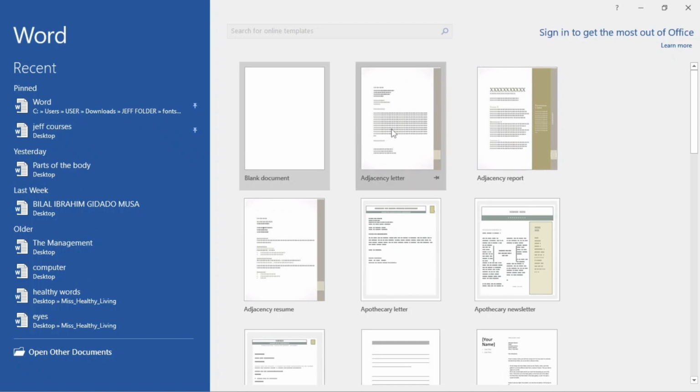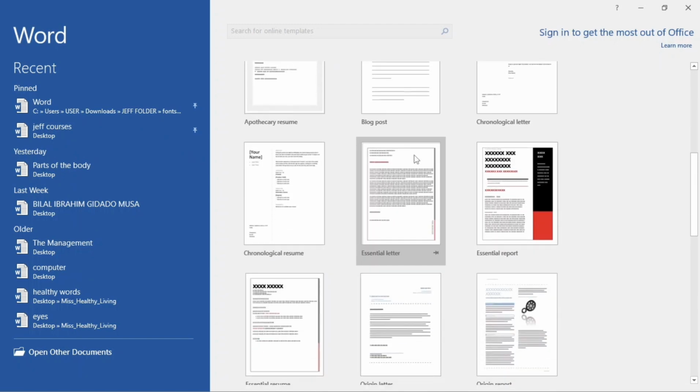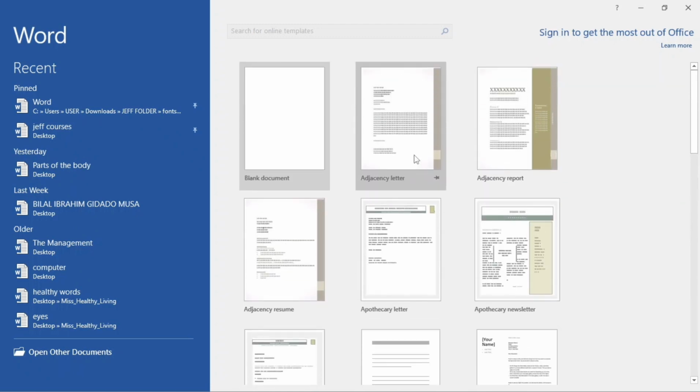Now what we see here is actually templates. Microsoft Word has made it easy for us to design with templates. That is why we have most of this here. We have templates from letters to reports to resumes, blog posts, and many more. If we are looking for other templates that maybe we didn't find here, we can search for online templates. But before we search for online templates, we need to be connected to the internet.